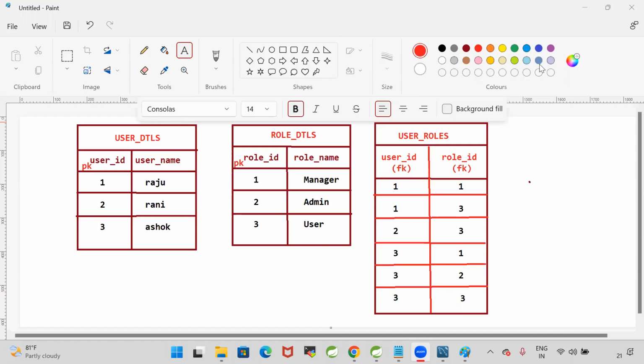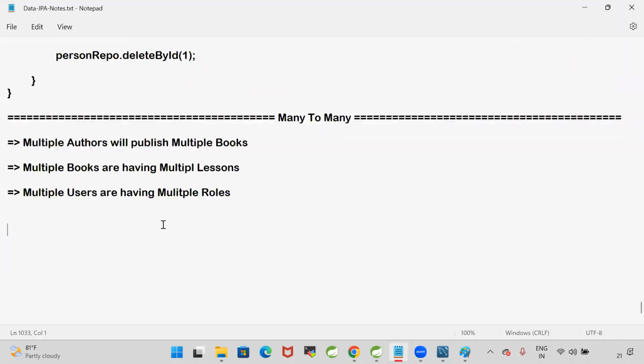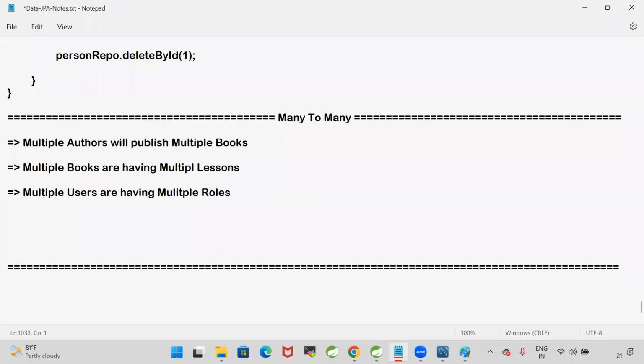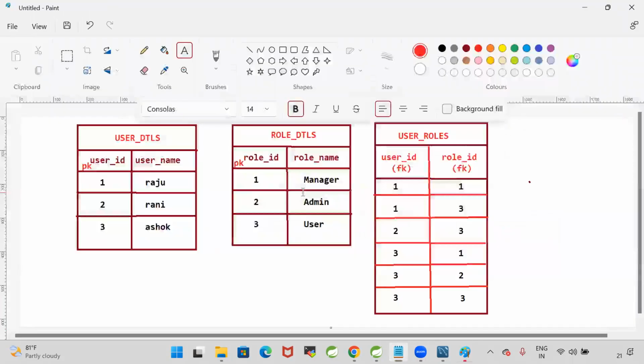Is that fine? Only two entities will be available, but the tables will be three in the database. So with this clue, I want you people to try association mapping for this given requirement. Okay, fine guys. I want you to try this many-to-many relationship example. As I told you, multiple users will have multiple roles. The users table will contain user details, the role table will contain role details, and the user roles table will contain the relation between users and roles.